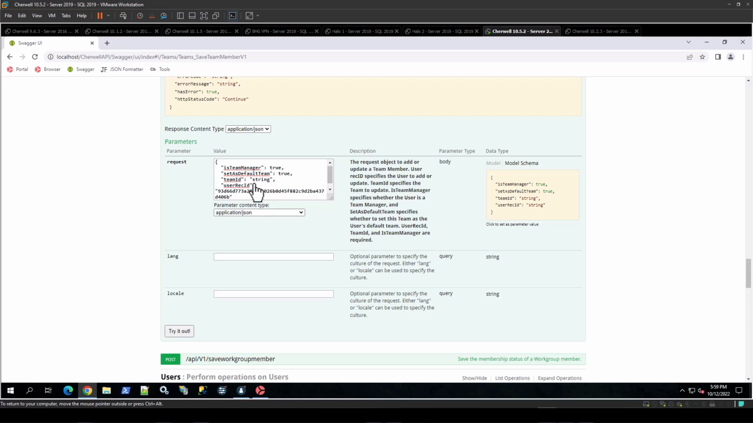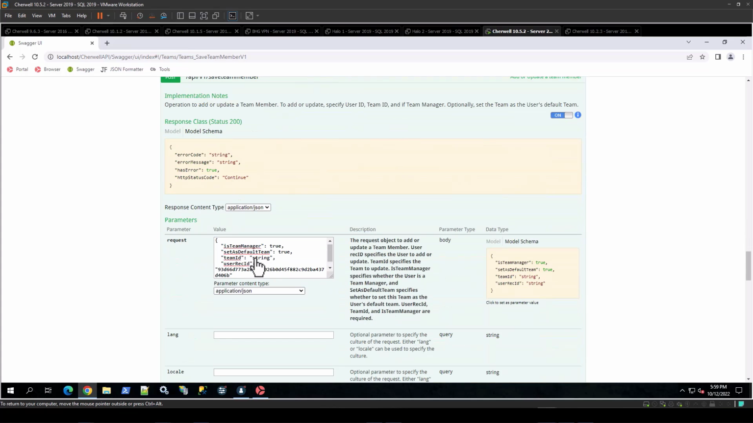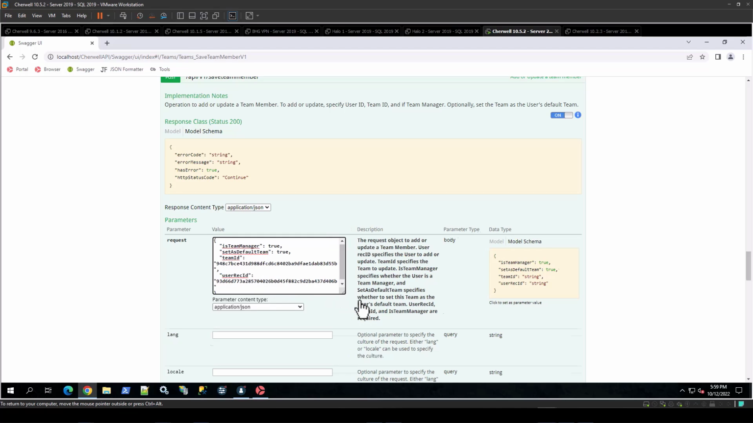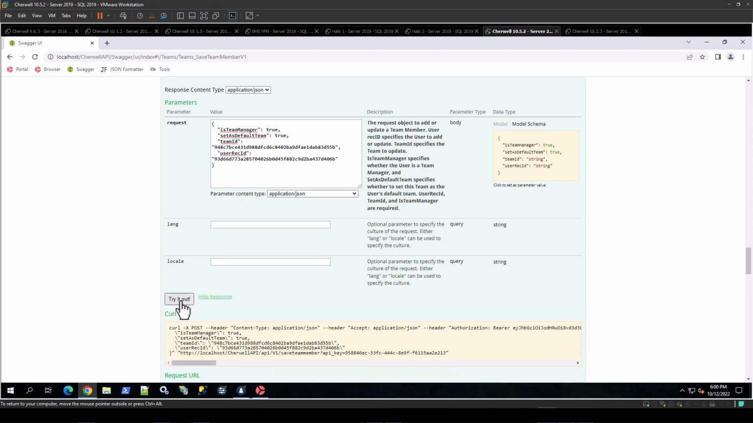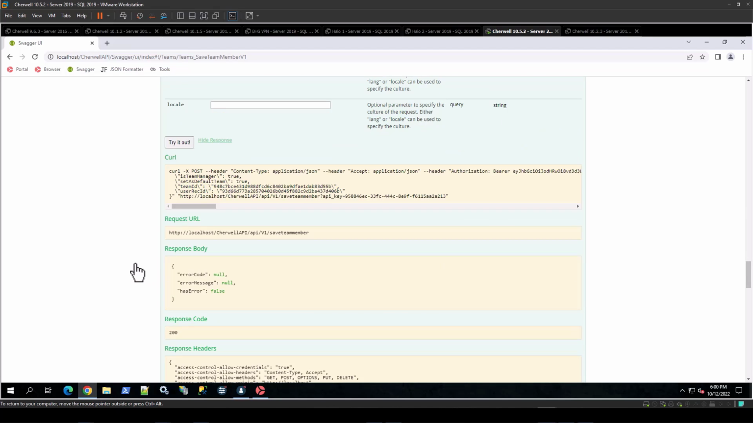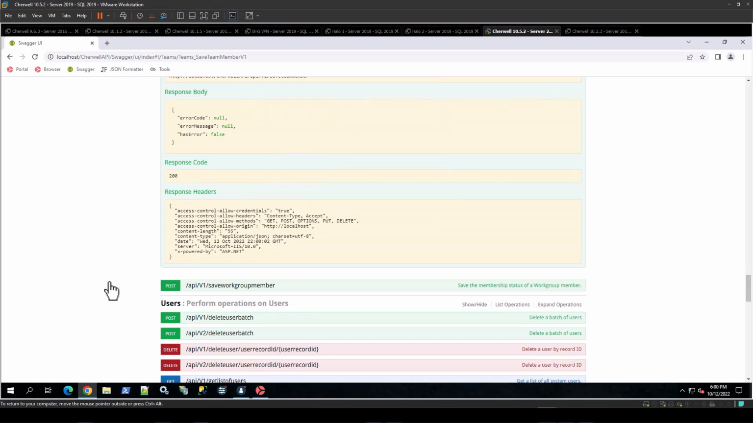Now I need the ID of the team that I want to put him on to, which I have right here for the team that we were updating and the one we just created. So we're going to copy that, 55 Bravo, and we're going to place that here in place of the team ID. Let's go. So again, I'm doing live actions directly in Cherwell using Swagger. No errors. I got a 200.